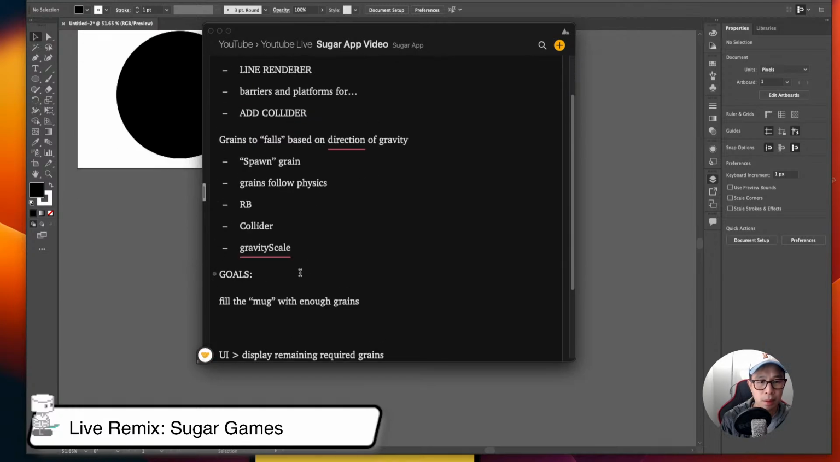And once we hit the goals, then we'll have a mug object and mug collider, and on, let's say, on destroy. We're going to keep it simple. We're not going to do object pooling, but we'll say on destroy, then we'll subtract the number of grains remaining.